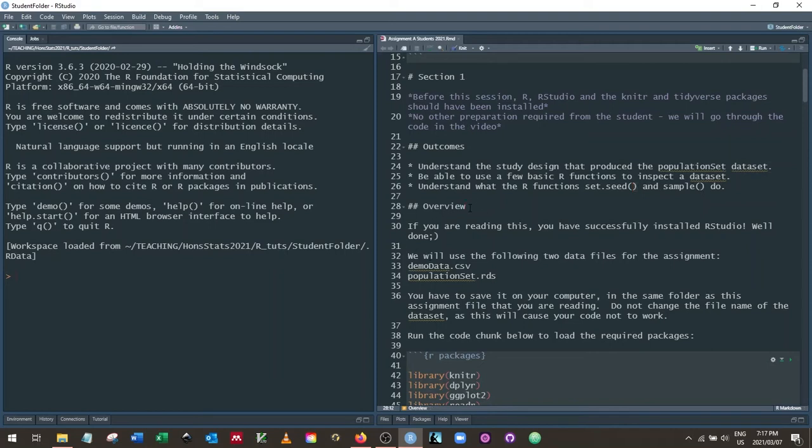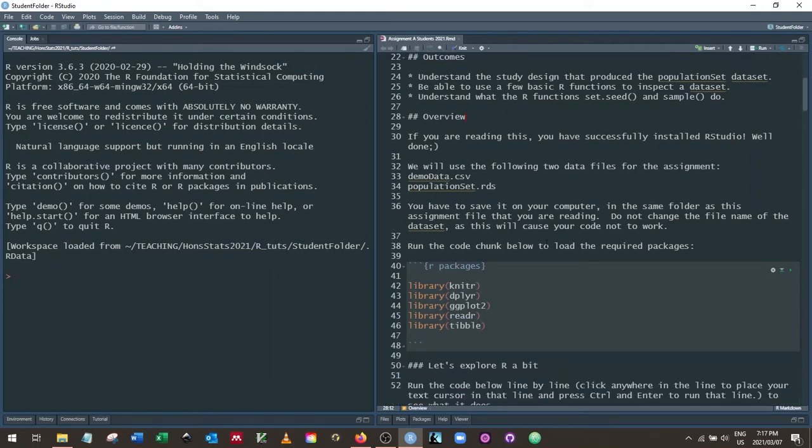The next heading is overview. So there, if you're reading this, you have successfully installed RStudio. Well done. We will use the following two data files for the assignment: demo data.csv and population set.rds. So those two files should also be inside the same folder in which you saved this assignment file and where you created your project. If they are not there at the moment, you should put them there. You should also not change their file names. Their file names should stay exactly the same as the files that you downloaded, otherwise your code will not work.